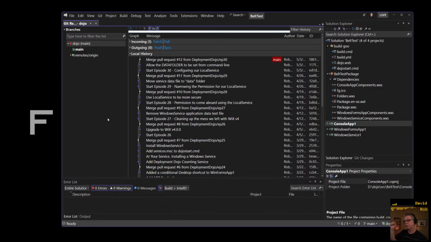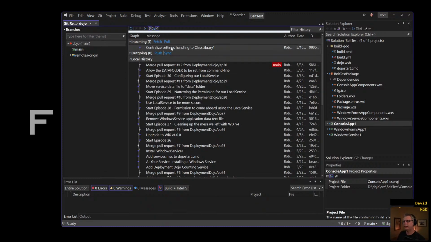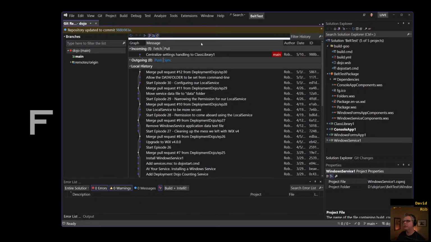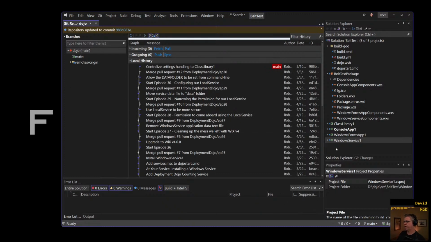All right. So I want to start with where we're at here today, saying, hey, the dev team has centralized the settings handling into class library 1. Okay. So let's go see what they did. We'll bring this down. It's going to update all my code. Yep, there's now a class library 1 in our project, where before we just had our console app, our Windows Form app, and our Windows service. We now have a class library.